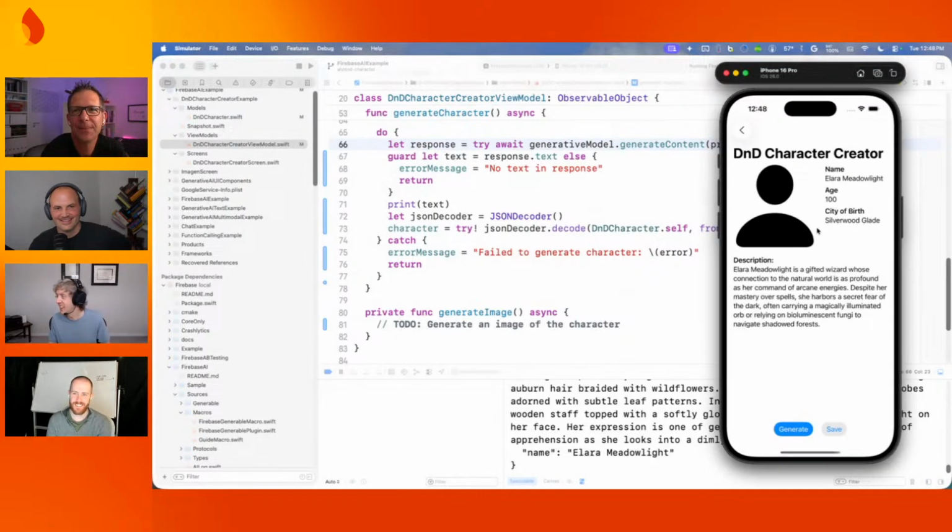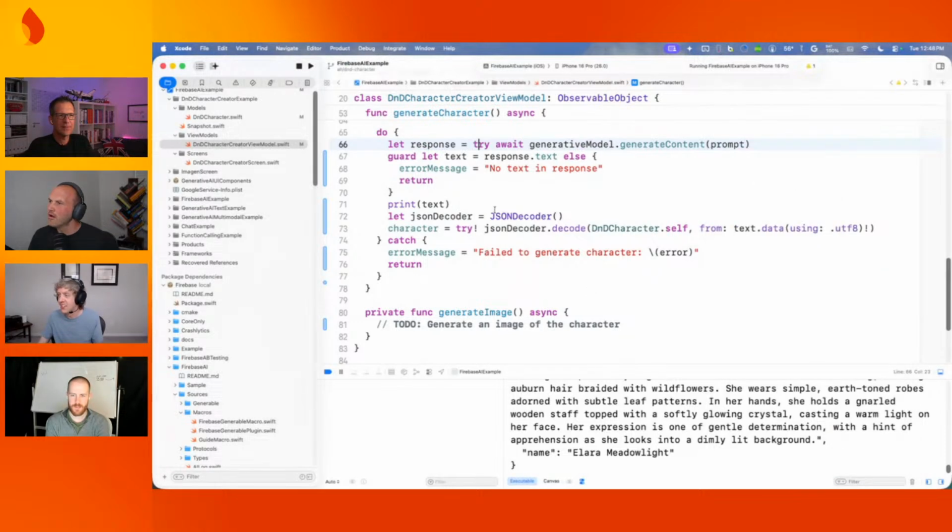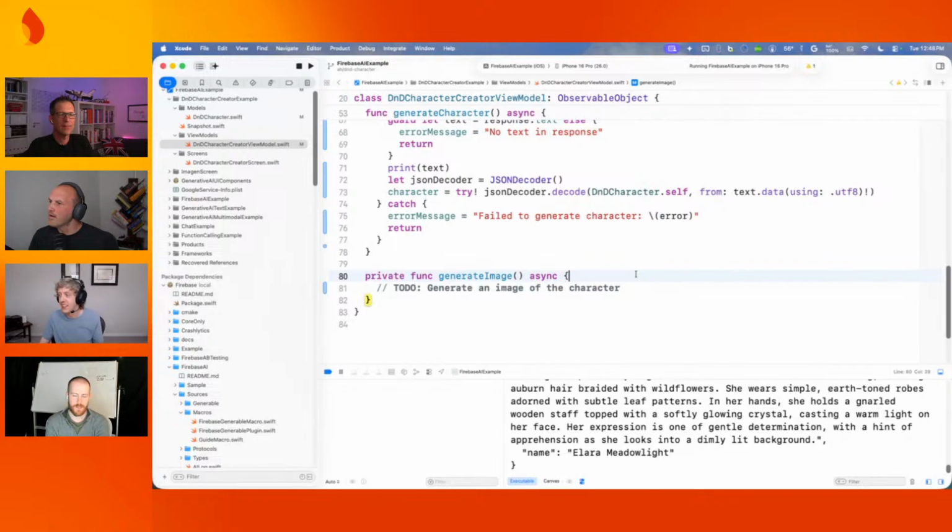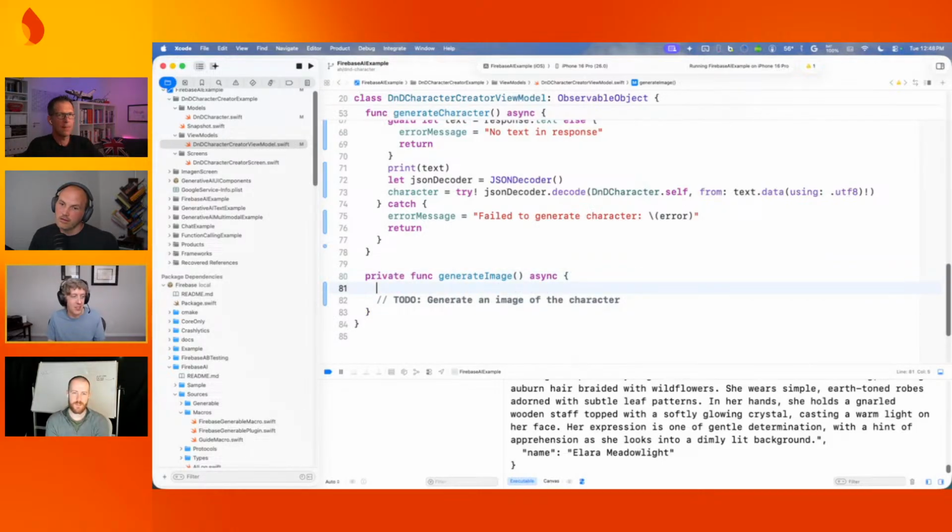Okay, so we don't have an image yet, but we have now a character, Alara Metal Light. She's fairly old, 100. Is that a lot for an elf? I don't know. No, I think elves live to like 300, right? Okay, so she's. Well, we clamped it on the upper end. So yeah, maybe we should have done something different there. Okay, so we've got everything but the image now. So next up, we'll move to the Imagen model.